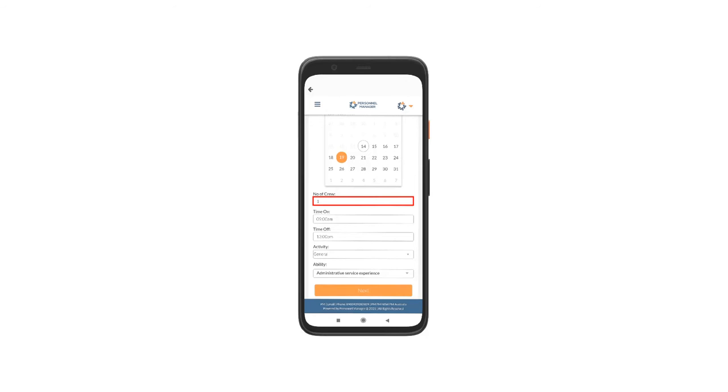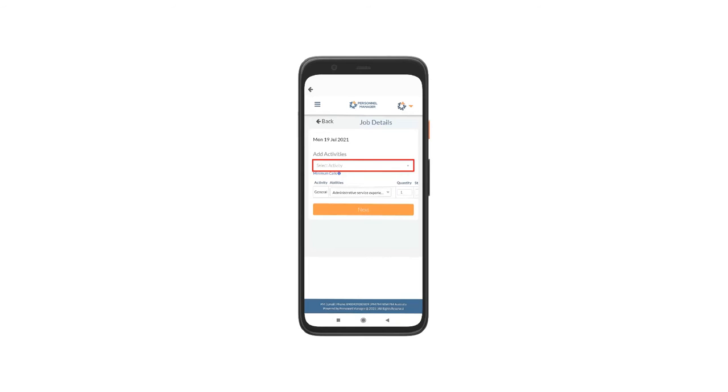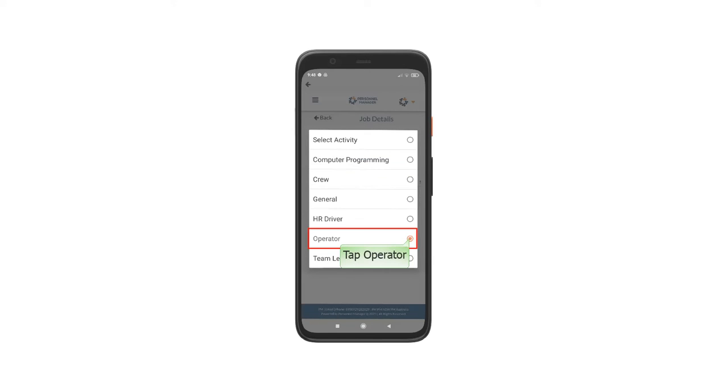Enter the number of crew required, select time on and time off, select activity from the drop-down menu, and select ability from the drop-down menu. Once done, tap the Next button. To add another activity, select an activity from the drop-down menu. Tap or select Operator as an activity.